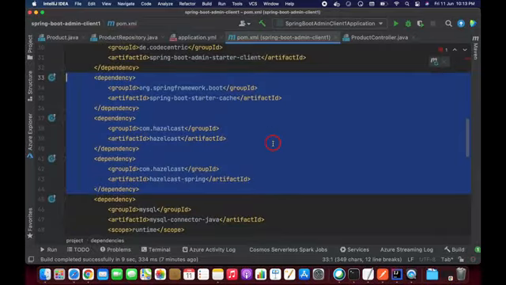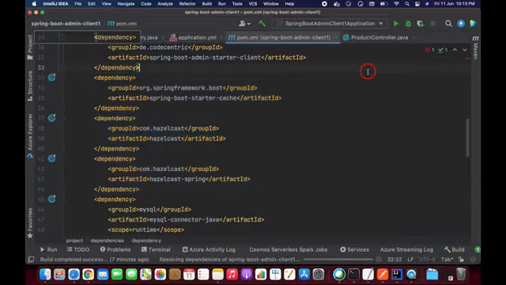Okay, so we need to add this Spring Boot starter cache, and after that we need to add Hazelcast, and after that Hazelcast Spring. These three dependencies are required to work with Hazelcast cache. Let's refresh this Maven to download these dependencies, guys.